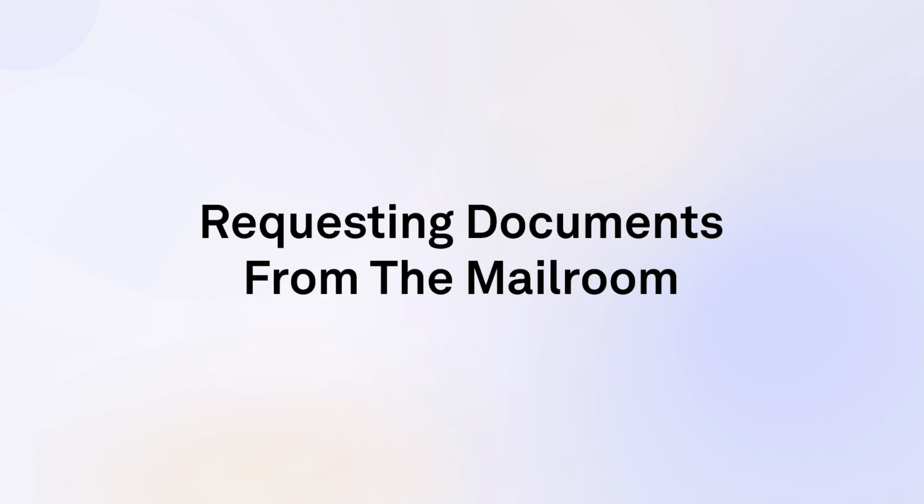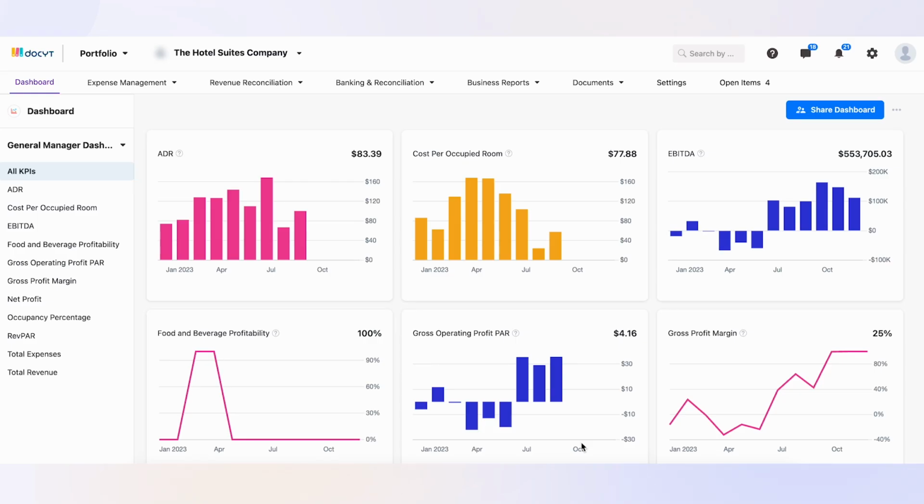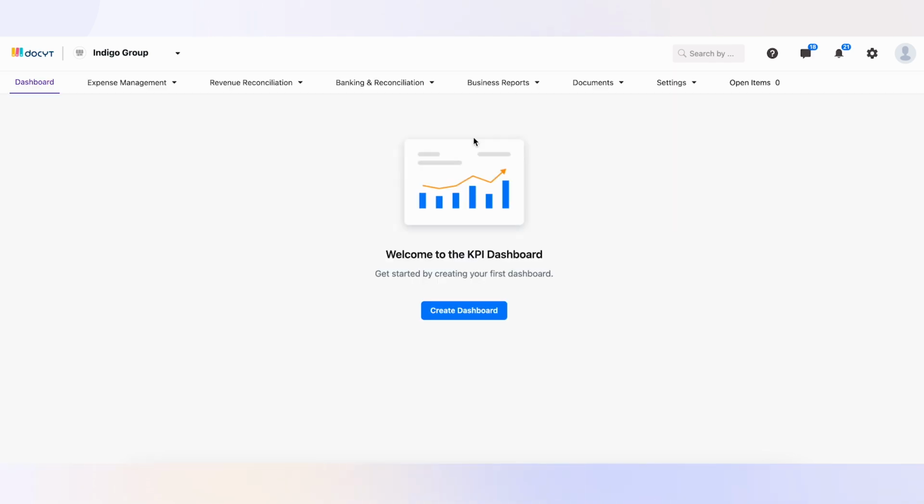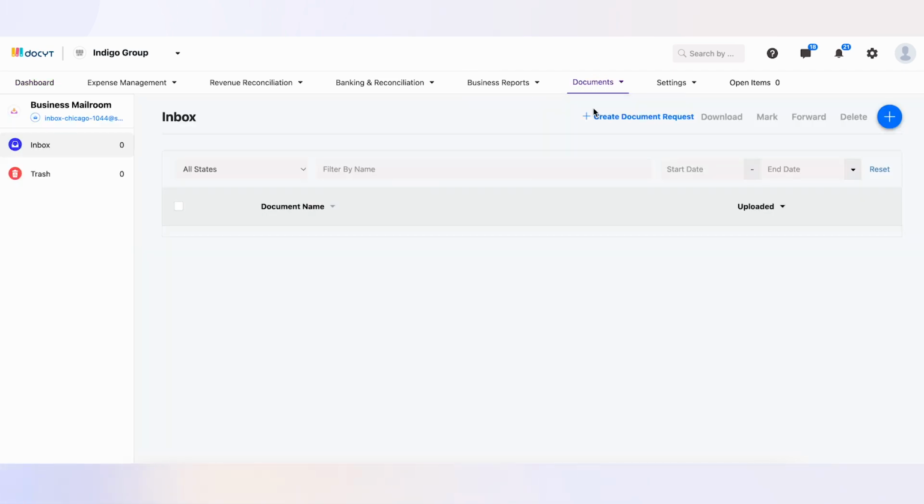Requesting documents from the mailroom. To access the Accountant View, log in as a member of the accounting team and switch to Accountant View. Search for the business on the dashboard and enter it by clicking its name. To access the business mailroom, click on Documents in the top menu, then select Mailroom.